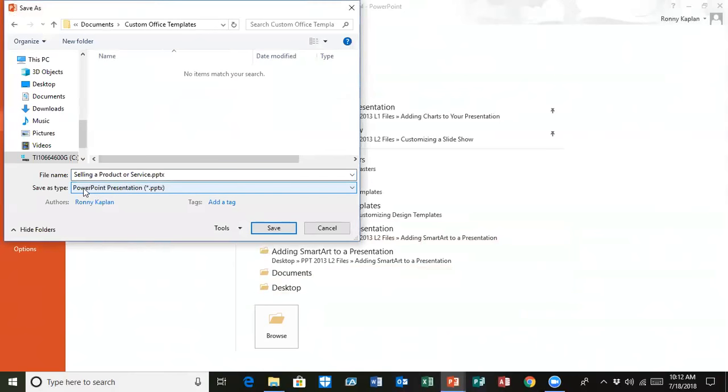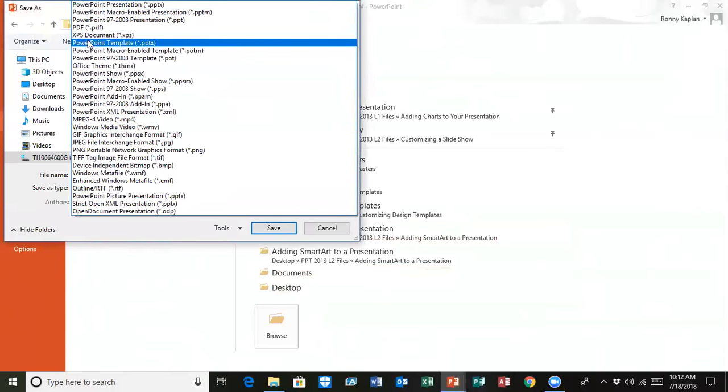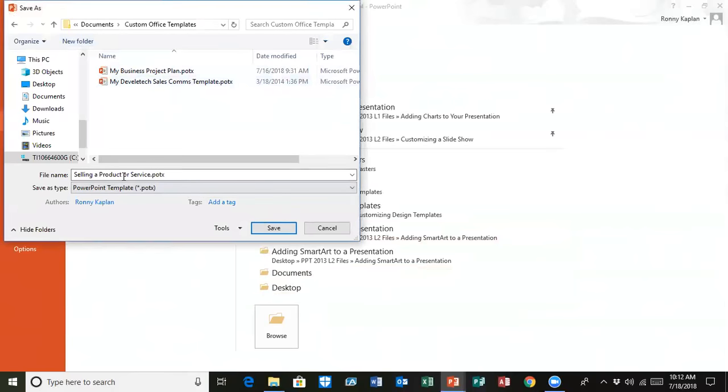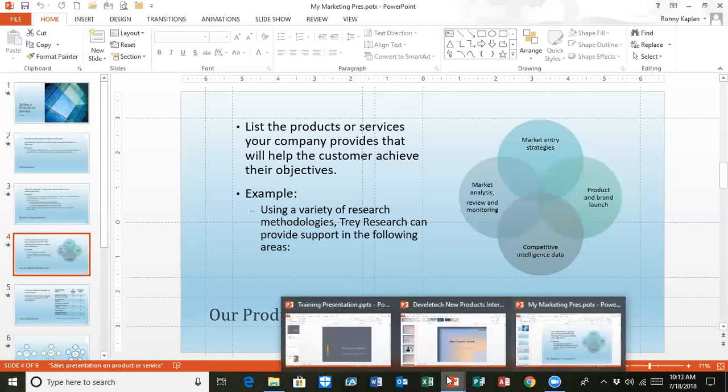And then the key to that is you don't want to save it as a presentation. You'd want to save it as a template, PowerPoint template. And then once you've named that, my marketing pres. Okay, once you save that, you would have that ability to call that up. You can, again, of course, modify it any way you want, but that would be your starting point template. Okay, so now I want to talk about what Slide Master adds to all of this.